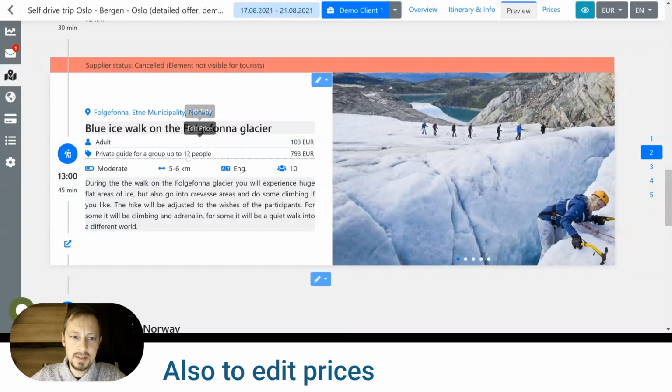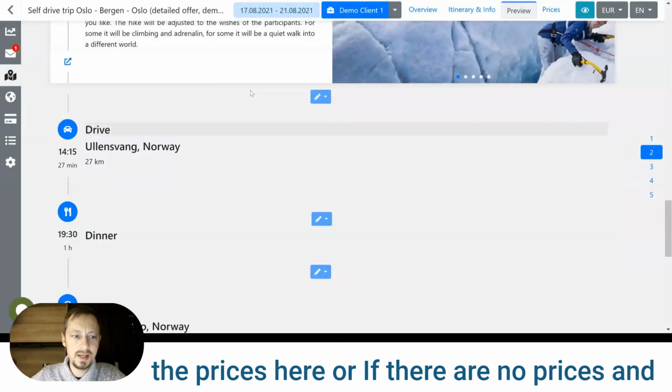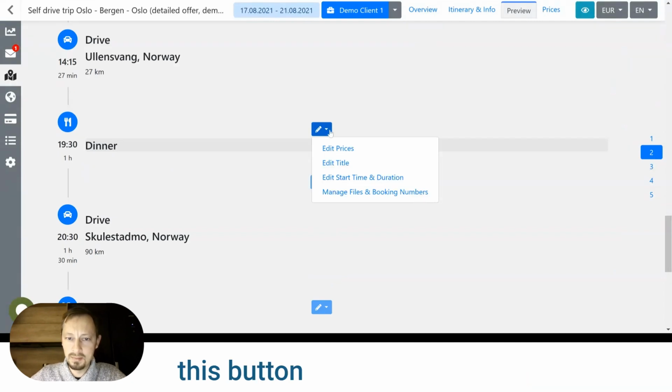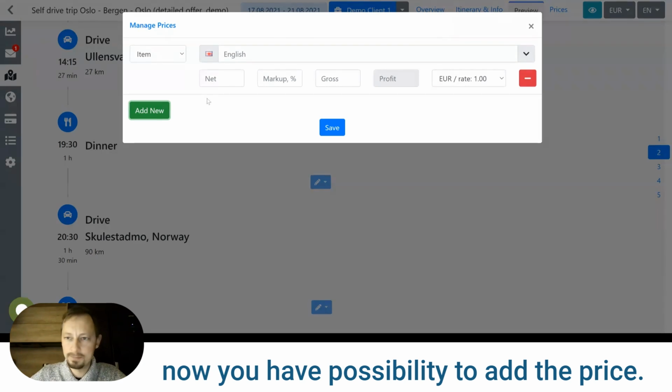Also, to edit prices, you can either click on the prices here, or if there are no prices and you need to add prices, then again with this button, you click on edit prices, and now you have the possibility to add the price.